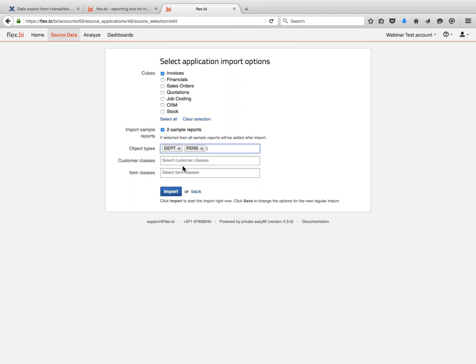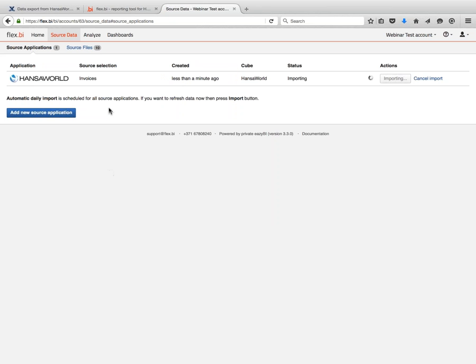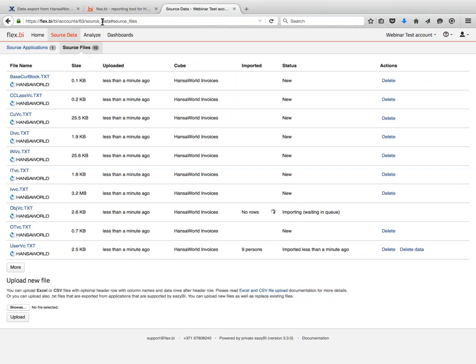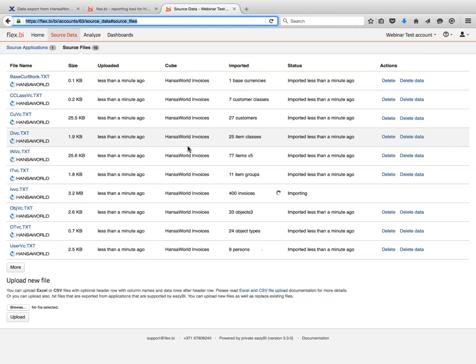So I will choose a couple of the object types, and also customer classes are here for you to choose, and item classes if they are not present in this current demo. So you press the import and the import starts. When you go to the source tab, you see that the progress is quite quick, so we should have the data in a couple of minutes. So the invoice is still importing, but it shouldn't take long.